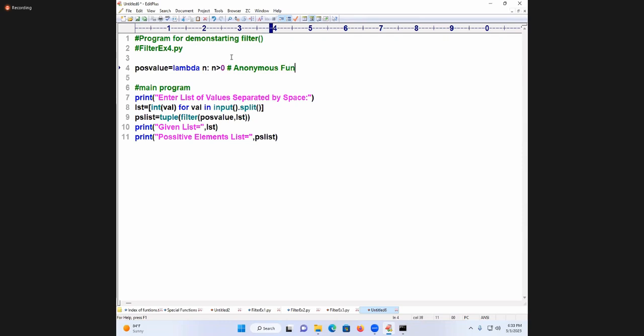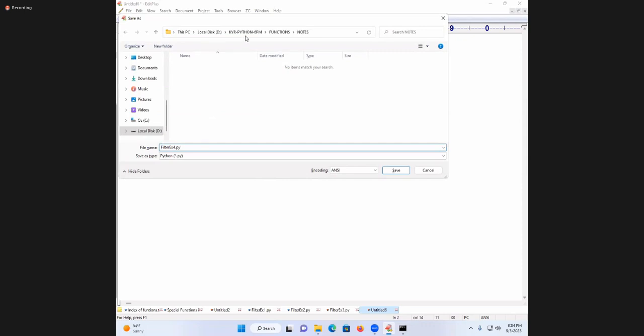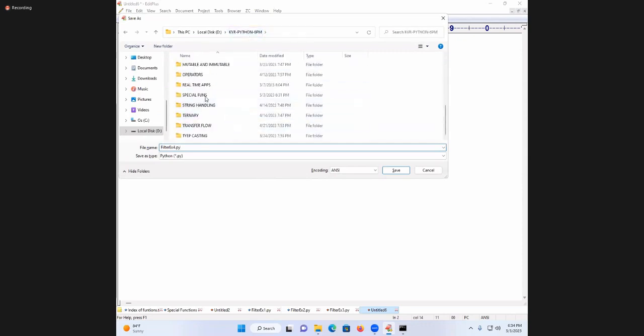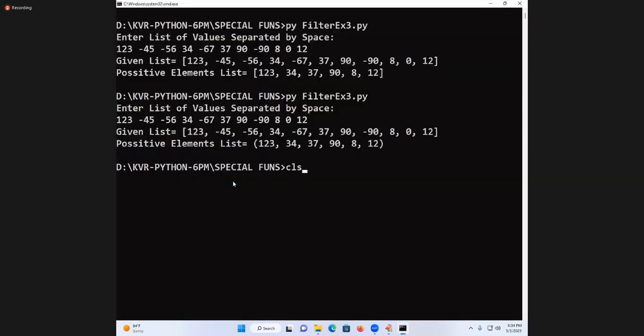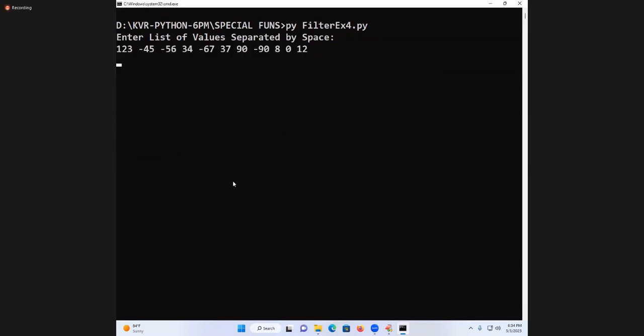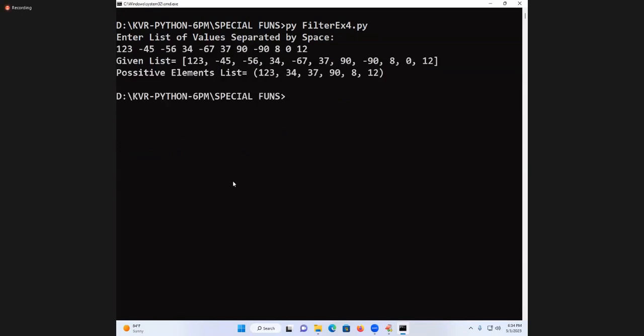Which function is it? Anonymous function. What is an anonymous function? It does not contain any name. What is the purpose of an anonymous function? To perform an instant operation, at that point of time only you want to do the operation. So, done. Execute. Go to the special functions, students. I'll run this .py. See here. Got it. These are my elements.